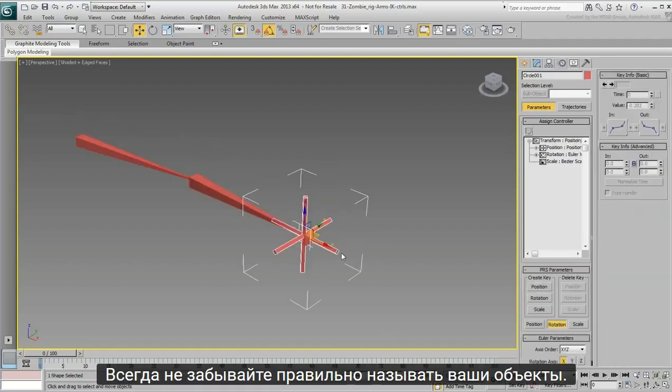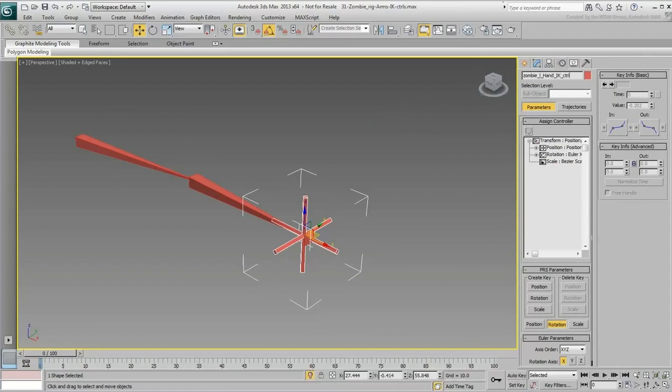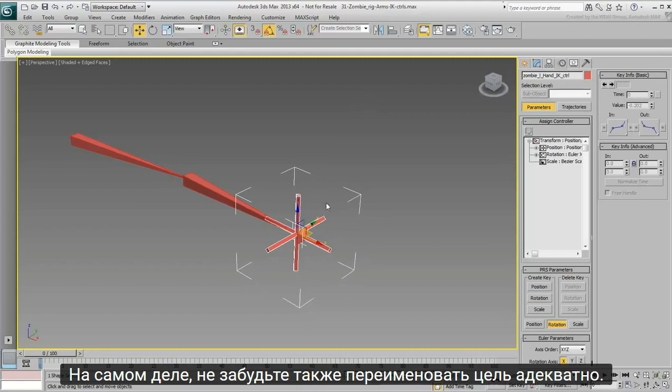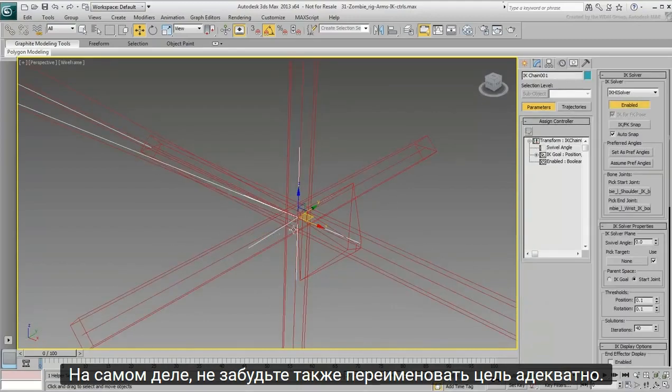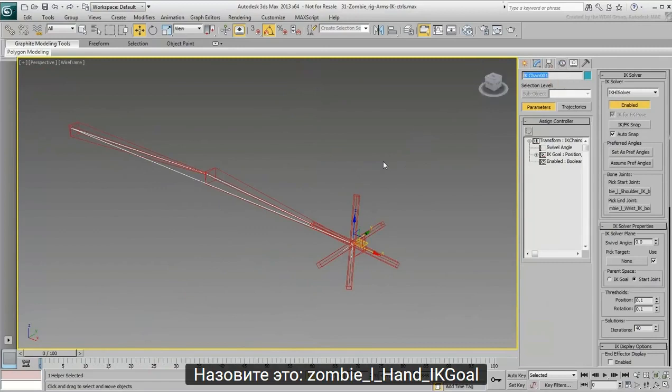Always remember to name your objects properly. Name the controller Zombie Left Hand IK Control. In fact, do not forget to rename the goal adequately as well. Name it Zombie Left Hand IK Goal.